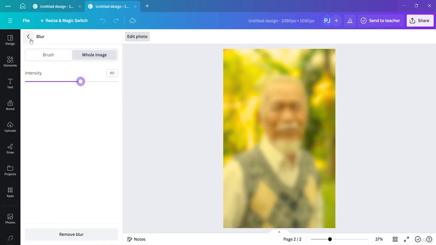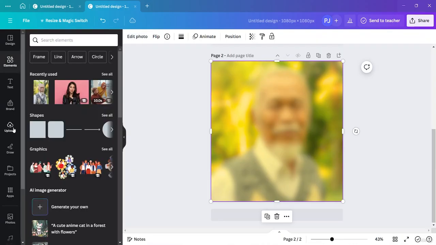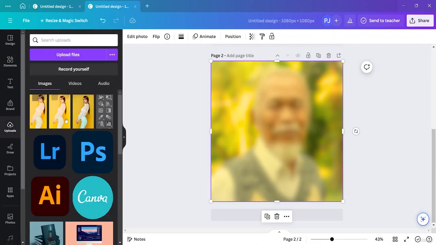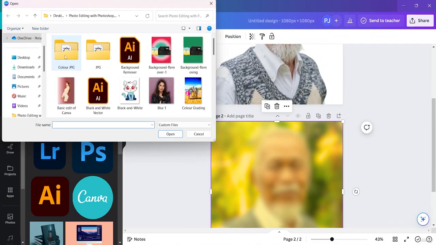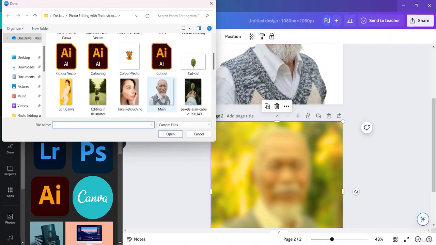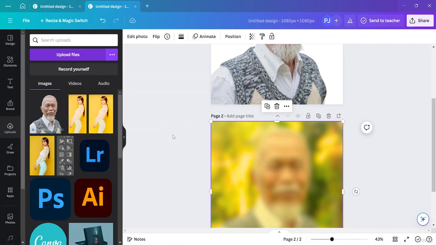And what I can do is I will go back, and from here now I will go to uploads. I will upload this particular file which I had downloaded. So I will click on upload files, and from here I will take this particular image which doesn't have any background, and let's open it up. Over here you guys can see this particular PNG file, and make sure that you download a PNG when you are trying to create this effect.